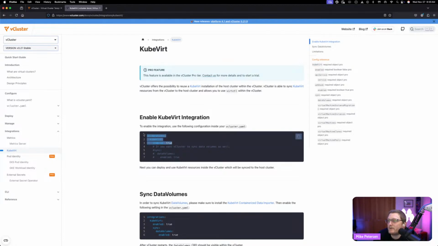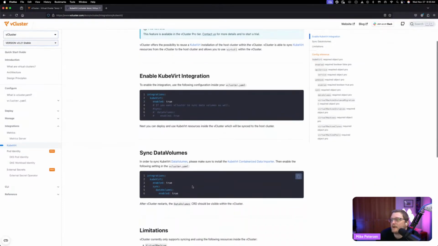Anyways, integrations enabled KubeVirt. Most of the integrations are going to be platform stuff, like we've got integrations for Argo CD, KubeVirt, Vault, and some other stuff that's going to keep coming out. But what we're going to do is sync data volumes too, because we want to be able to have actual storage behind it.